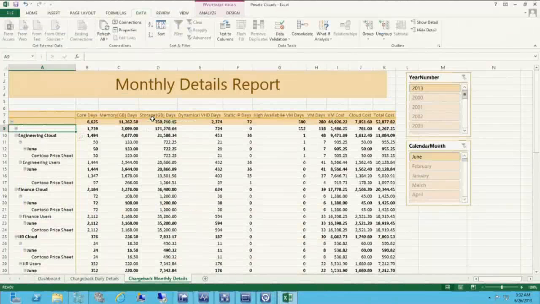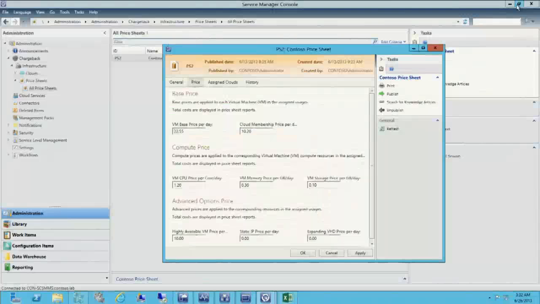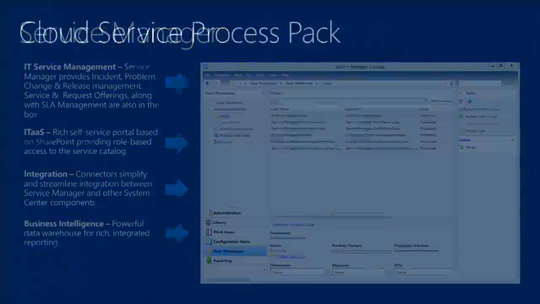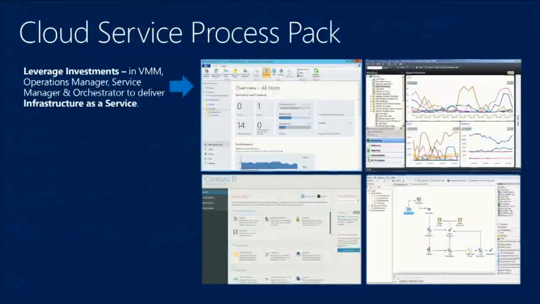So you'll see the end result, I've got an interesting spreadsheet, I can pivot on different options, and I can start to report on that and render that in Excel or SharePoint, whatever it may be. So Service Manager gives us that power. But how can I get going with this quickly? Because I need to be able to deliver IT as a service as quick as possible.